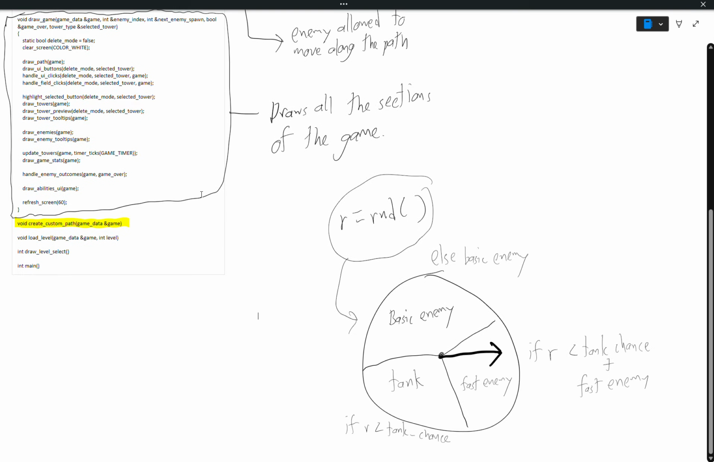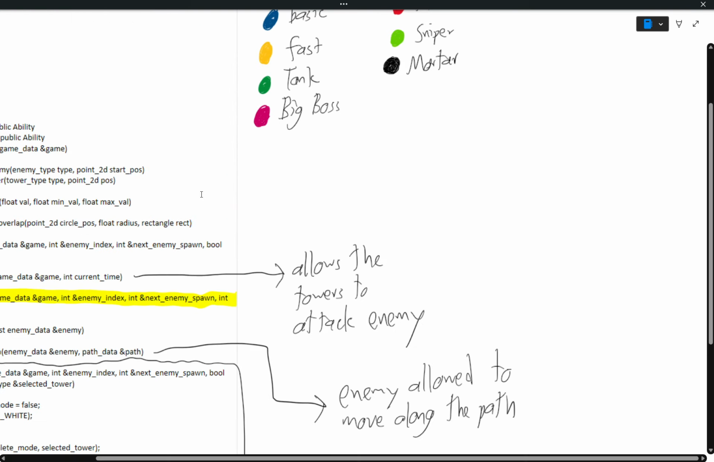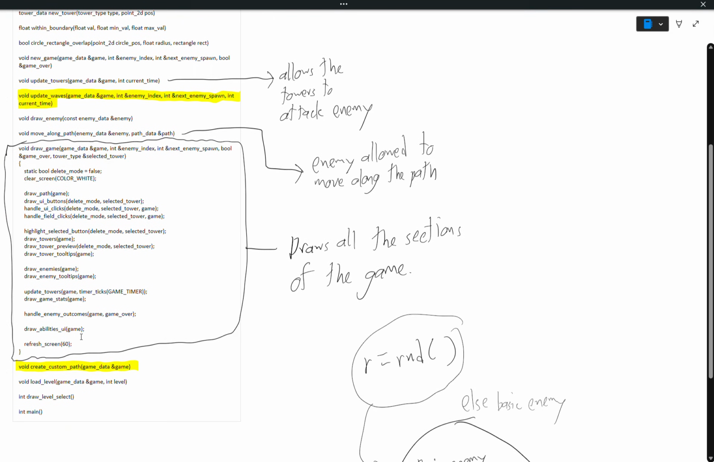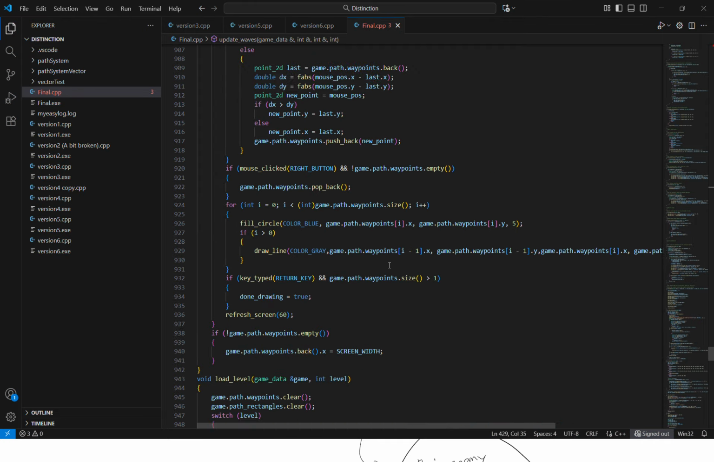My name is Dylan, and now I'm going to be talking about the high distinction component of my extended distinction program. As you can see from these two highlighted programs, the functions update waves and create custom path are what I consider to be high distinction.